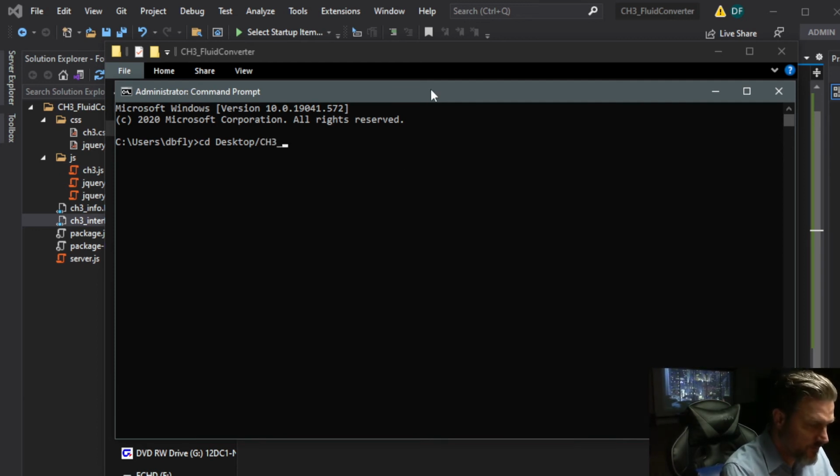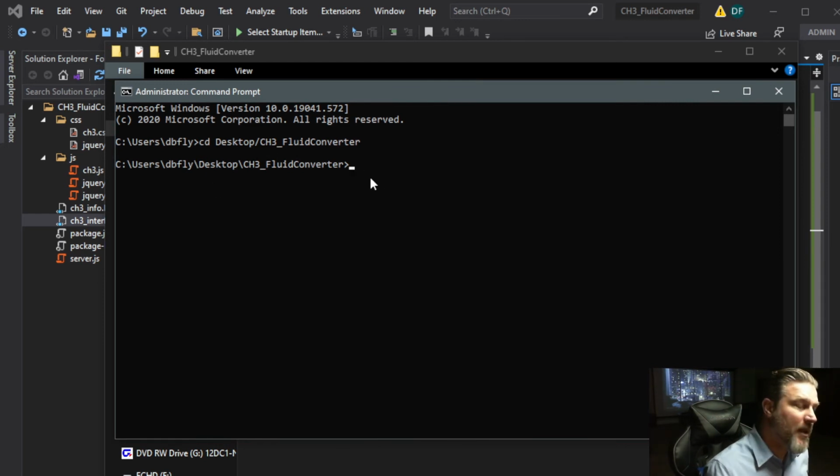ch3_fluid_converter. So I'm doing CD for change directory into this folder. And if I hit enter, you can now see that the command prompt is in the user's desktop chapter 3 fluid converter. That's where I'm at.